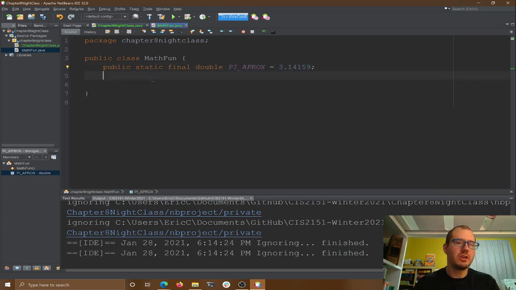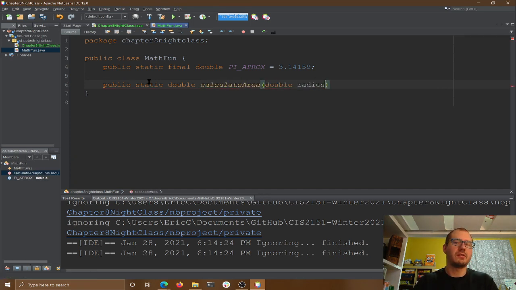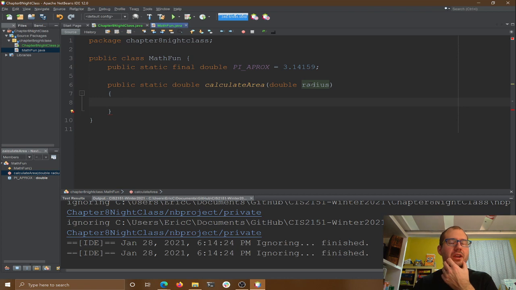And then other things we can do with math, we could calculate, say, the area of a circle. So a public static double get area or something. I don't know. Or calculate area, given a double for radius. If you give me a radius, I'll be able to calculate your area. That's pi approximate times radius times radius. Pi r squared should be the area of a circle.